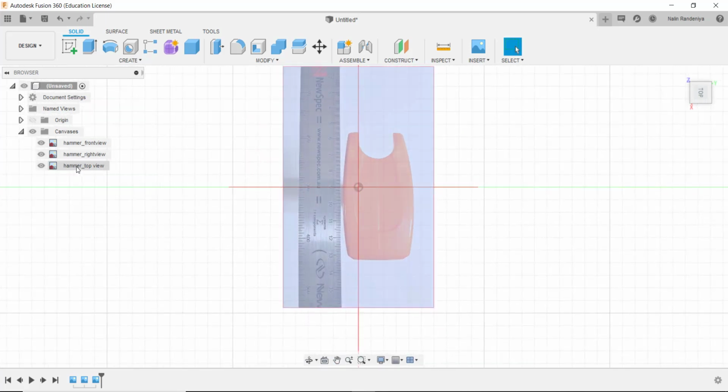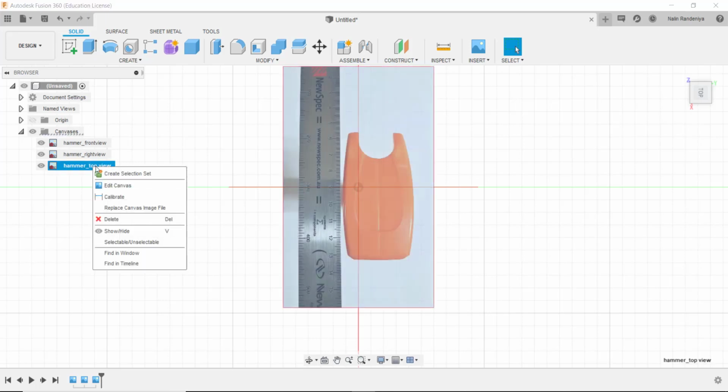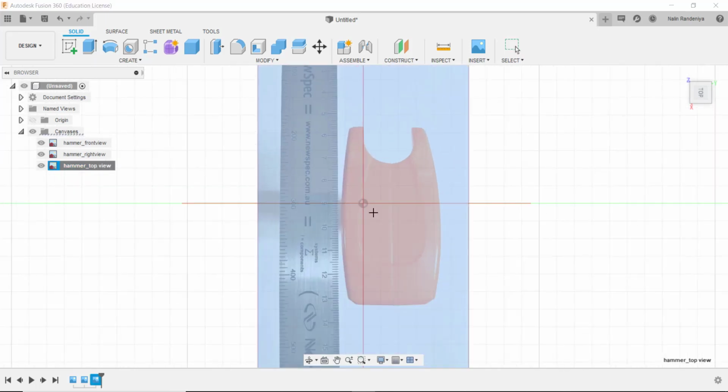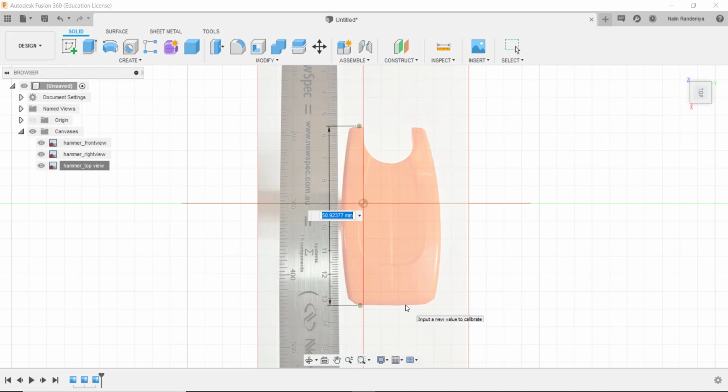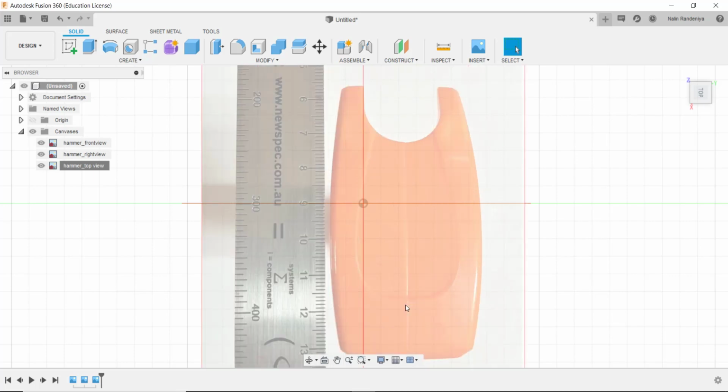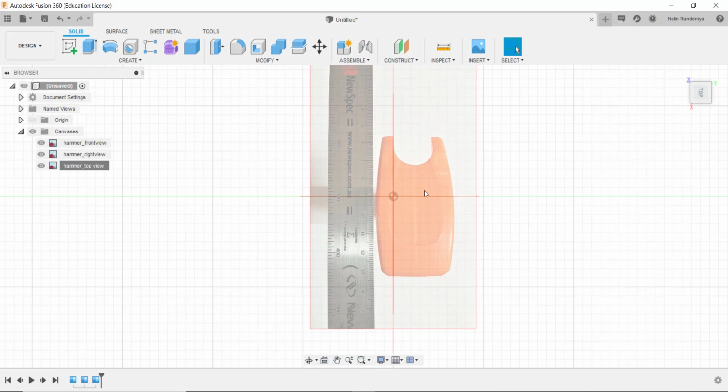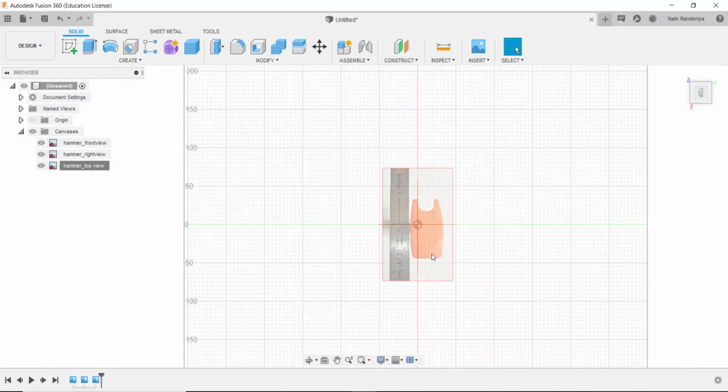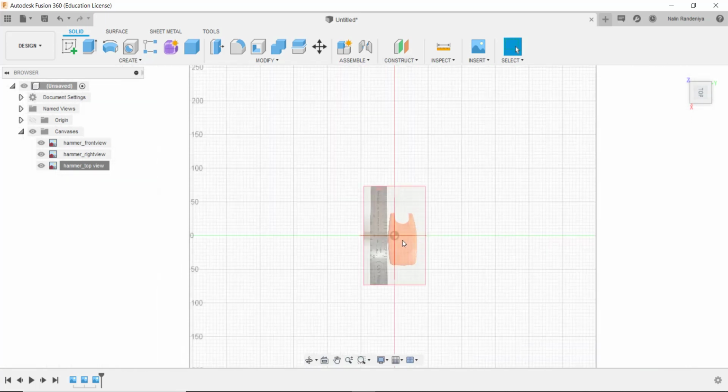Okay, so right click on the top view canvas, calibrate, and that is 13.3 minus 5.5, maybe 7.8. So that could be 78 millimeters. Click and type 78. That should do. So then reorient it along this axis here. So yep, that's the center one.